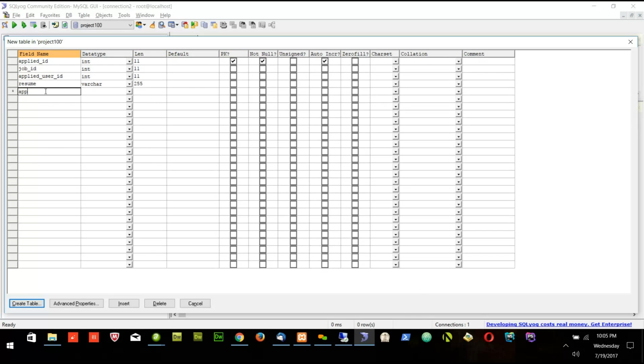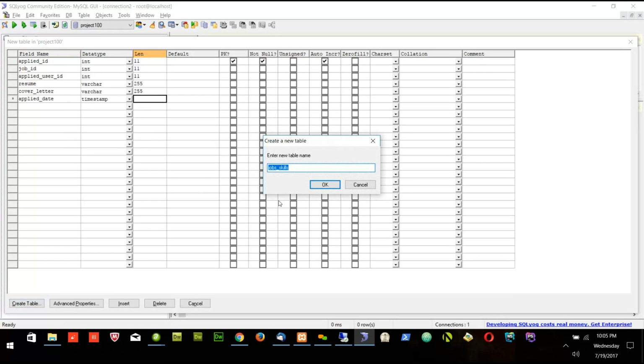And I will say applied date, or we have cover letter also. So let's have cover letter. This will be also the path of the resume, and I can also put applied date. It will be timestamp. It will be jobs resume or jobs applied.